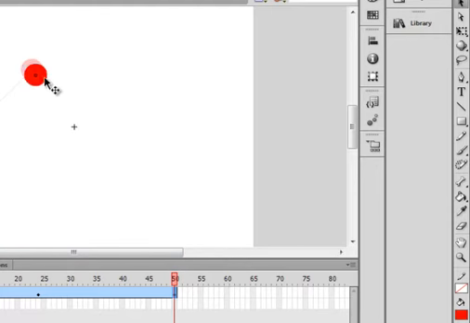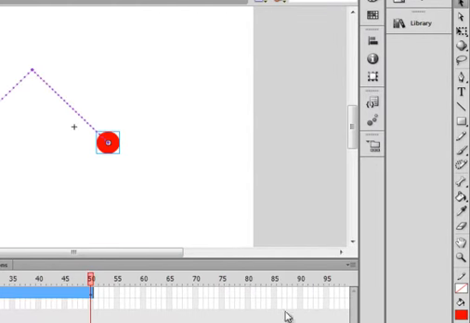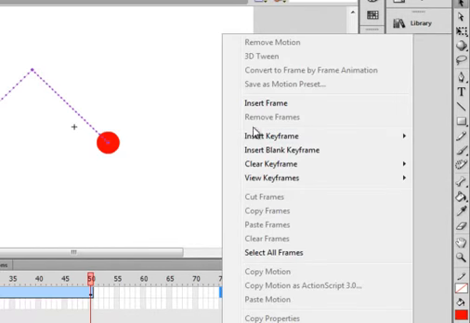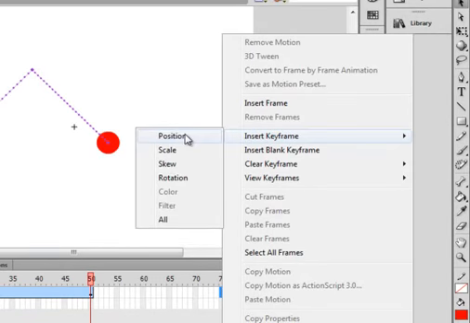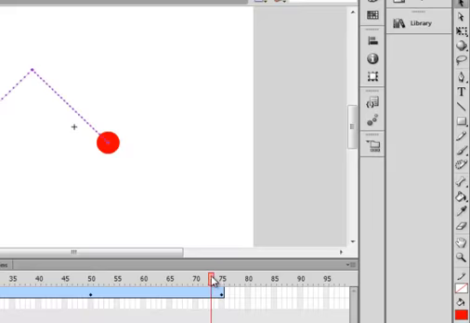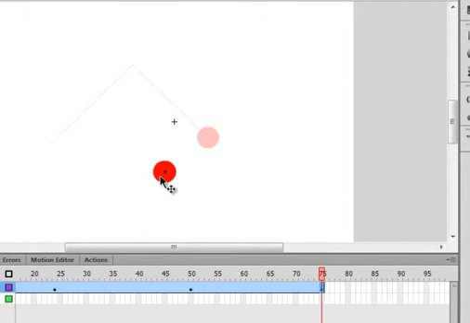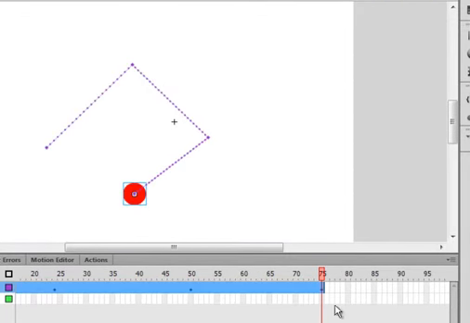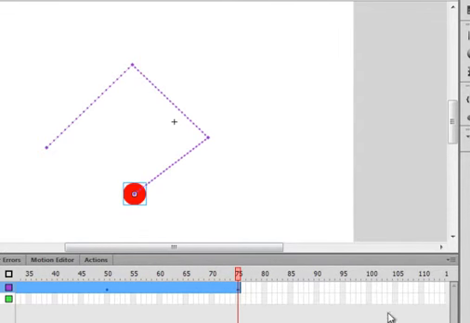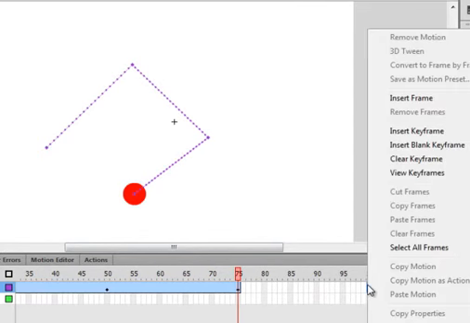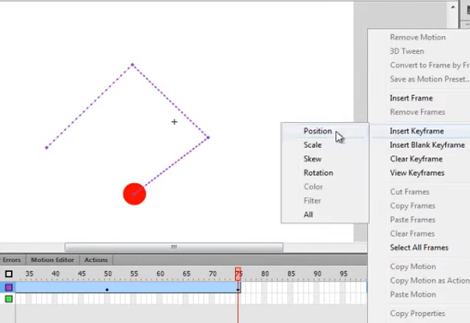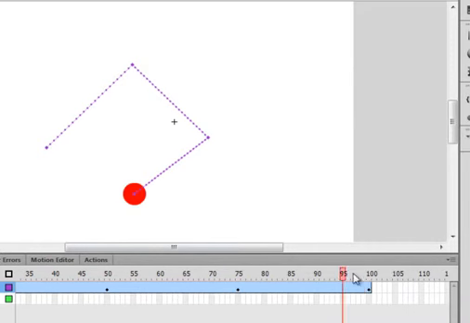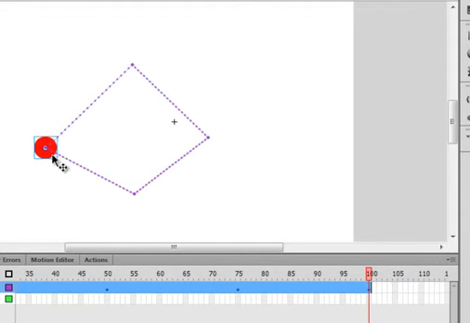click on the ball, drag it down to there, go up to about 75, right click, insert keyframe, position, drag the playhead up to there, move the ball down approximately here, and go up another 25, somewhere around 100. Insert a keyframe, position, move the playhead up to there, and put the ball back at the beginning. You can see the light underneath there, somewhere around there.